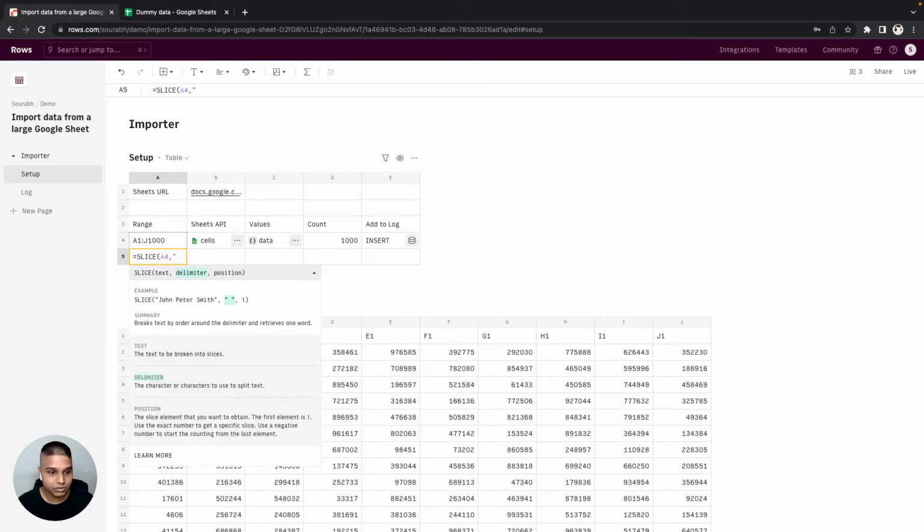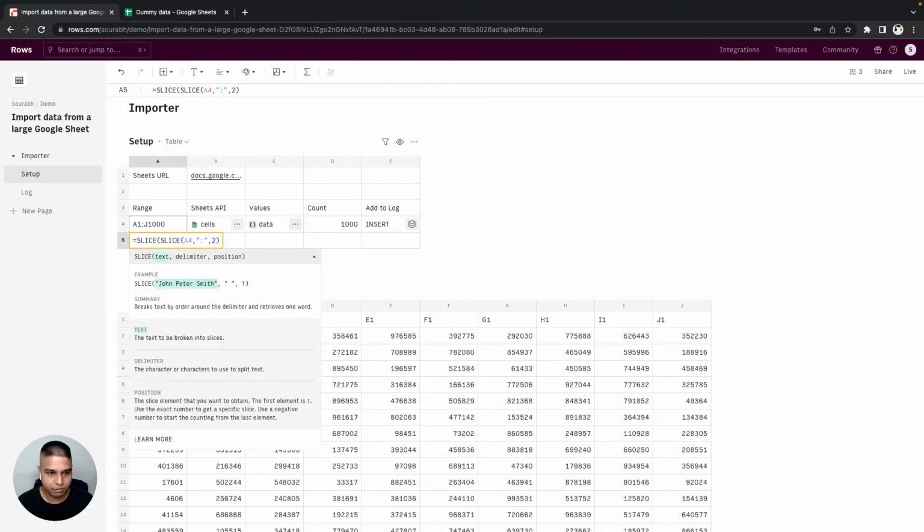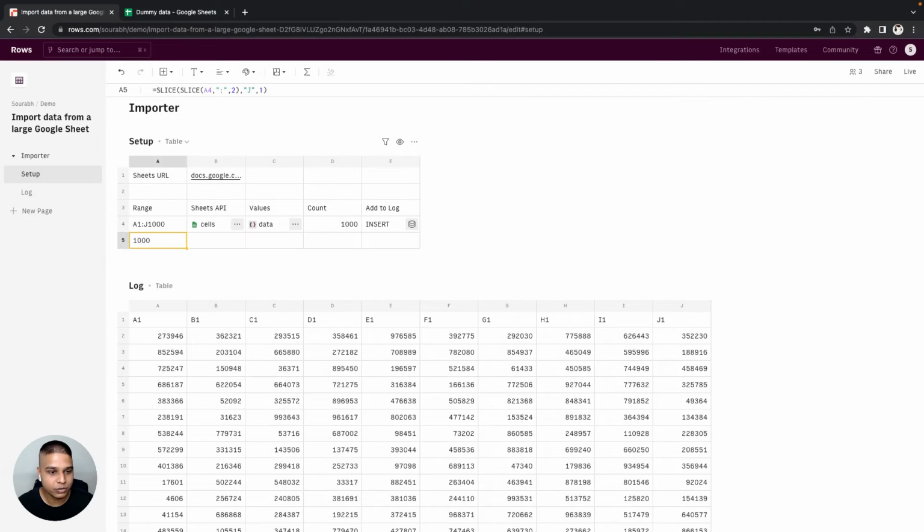The delimiter in this case would be the colon, and we would need the second position data here, which would be J1000. Since we don't want the J, I'm going to go ahead and use another slice, paste this formula again, use J as the delimiter, and fetch the data which is sitting in the first position. Now that's the count that we needed.